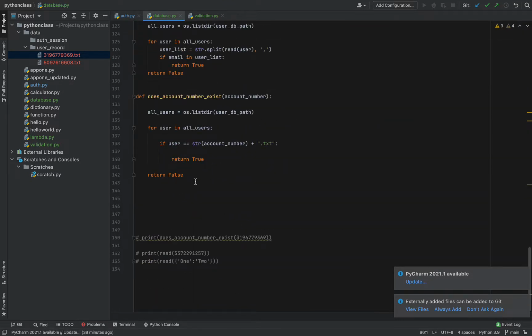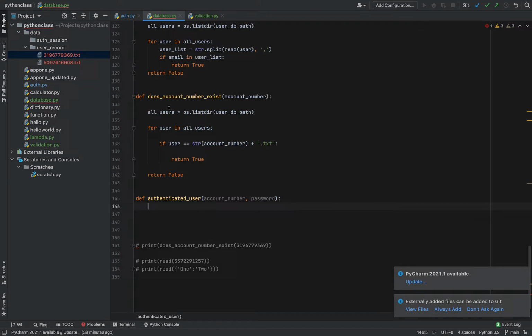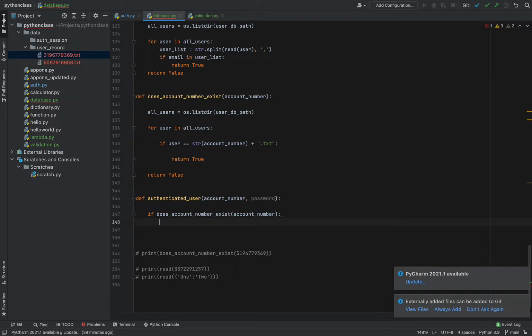So I'll come all the way down and define this function accepting account number and password. This is going to be a little bit straightforward. I need to check if account number exists. So initially I'll just say if account number exists, and if it does, then I'll go ahead to check for their password. So how do I check for their password?